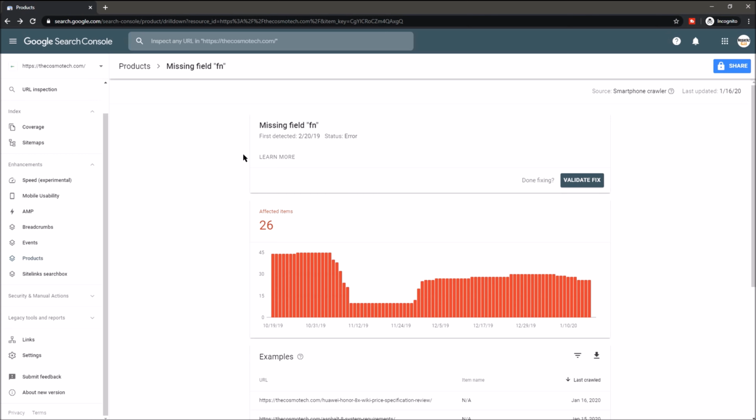But this is a very serious issue faced by some article writers on any website. So the main problem is the missing field FN, and I just figured out a solution on how to fix this and what this problem is actually caused by. So let's begin the tutorial.